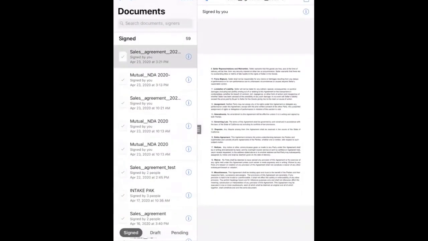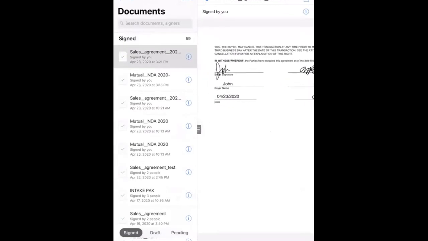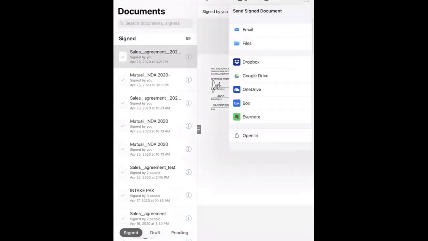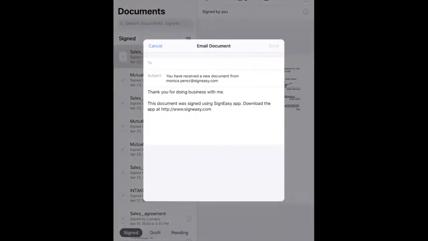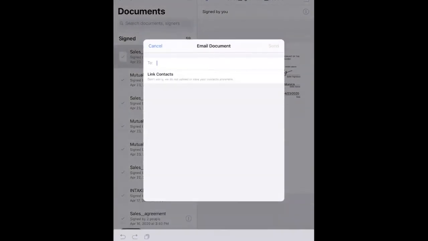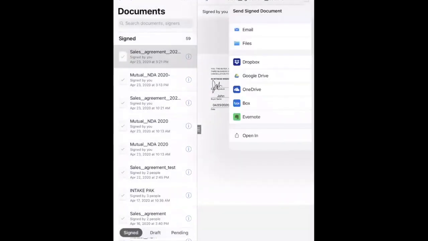And I can take another look at the document here to make sure that it looks good. And with all other documents that are stored in Signeasy, you always have the option with the share icon in the top right to email it out to anyone who needs to receive a copy. Maybe your customer needs to receive a copy right on the spot. You can actually type their email here, or you can immediately import it into your cloud storage for a second backup.